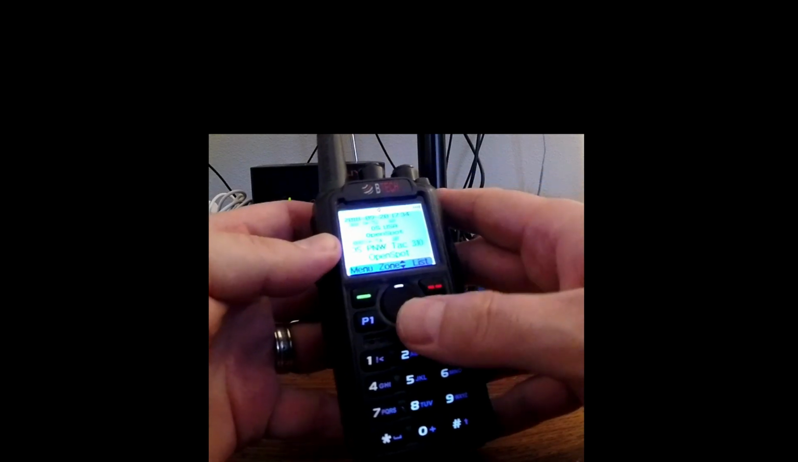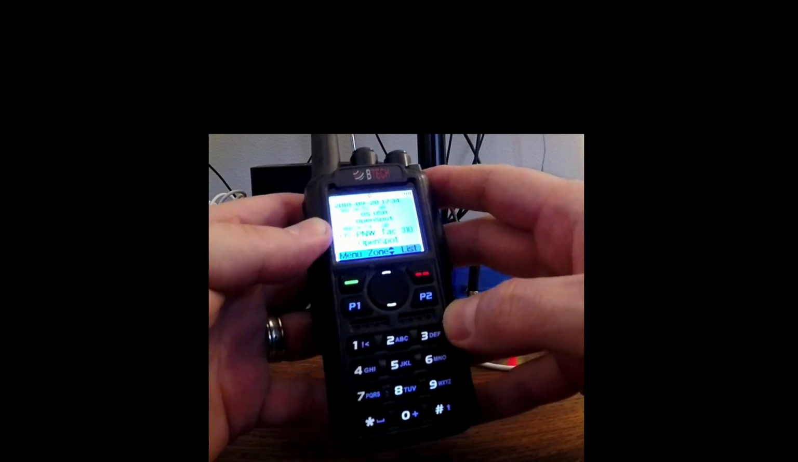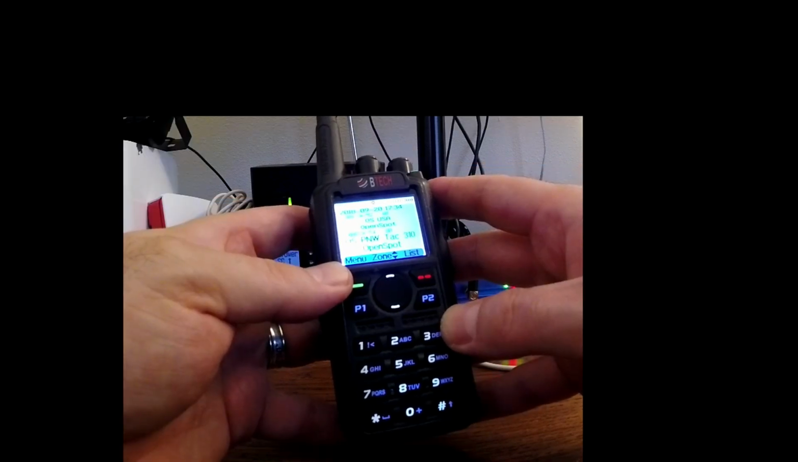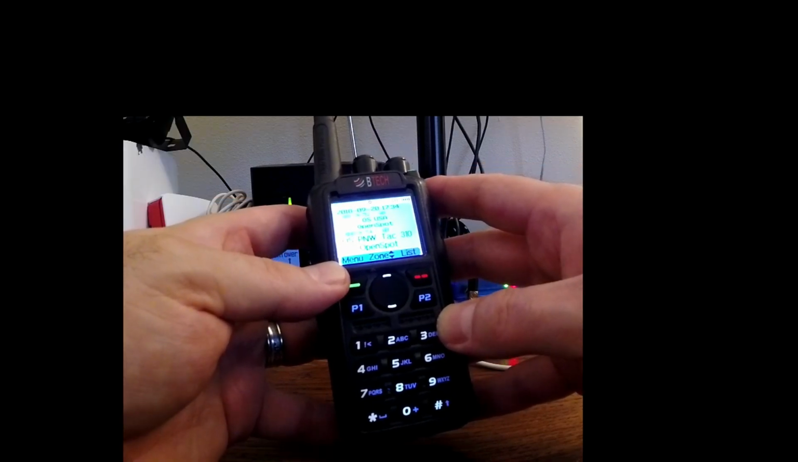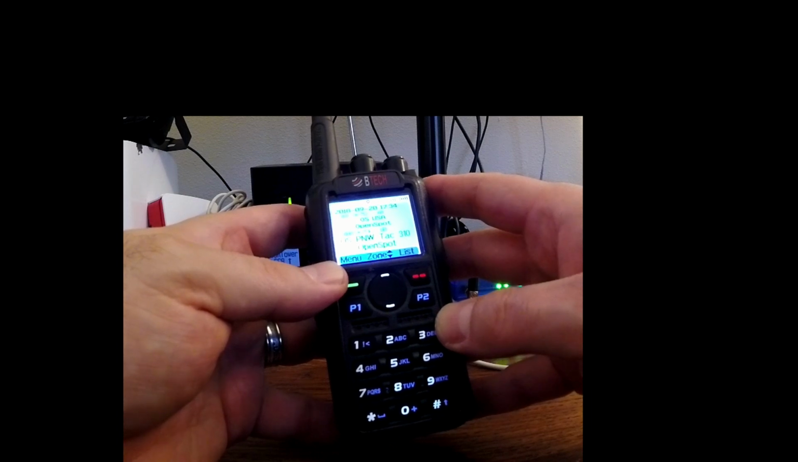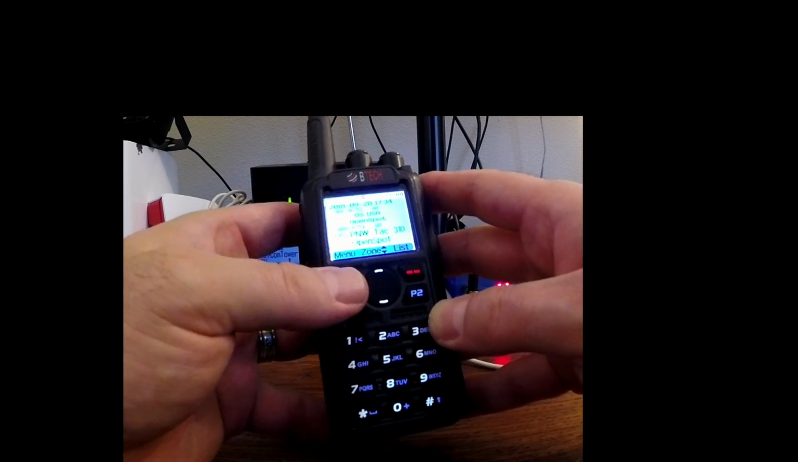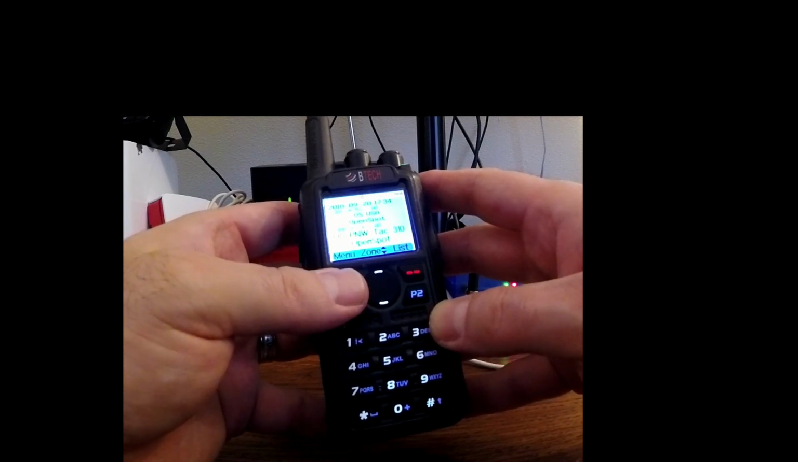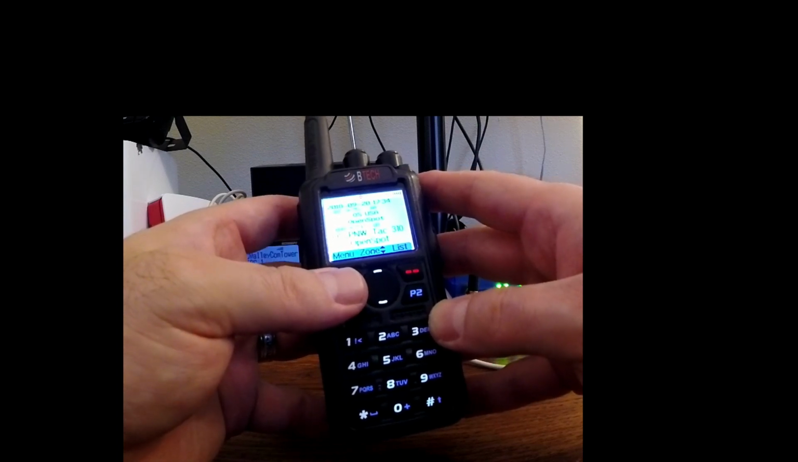This particular BTech radio is pretty neat. It's got several thousand channels and capability to zone things and whatnot. So I'm going to just dive right in here and show you how I've set up my particular channels, and you can do it manually. You can see this is based on a code plug file, but you can do this manually, and I'm going to dive right in there.